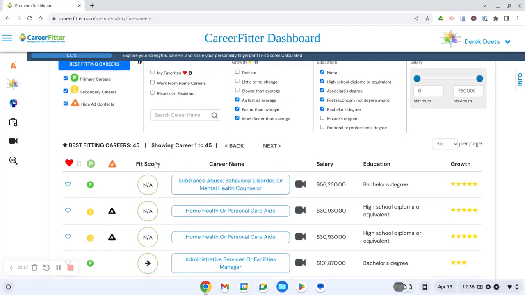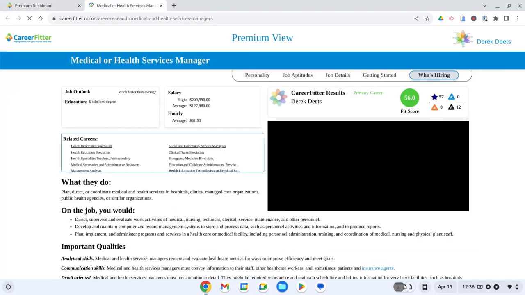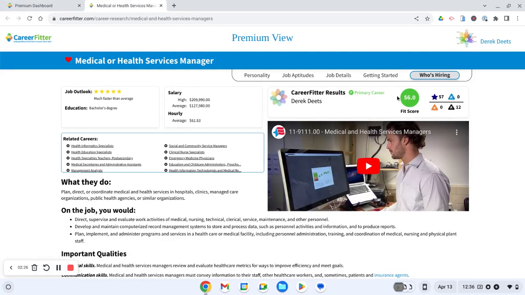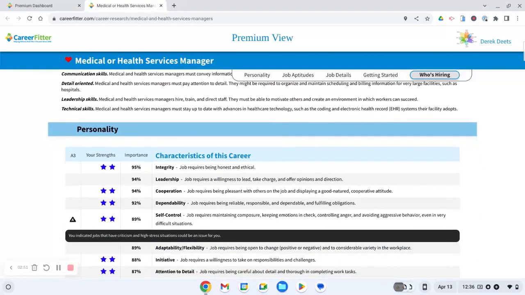But right now, I want to take a look at the careers that fit me best with the highest fit score, and we're going to start right here with the highest paid one. I see that the 56 fit score compared to the other fit scores is pretty high. This means that my characteristic strengths compared to the characteristic requirements of this career is pretty high. And I'm going to take a quick overview of the salary, the education, the outlook. I could watch a video in the day in the life of this career, read a little bit about this career and what it's like.